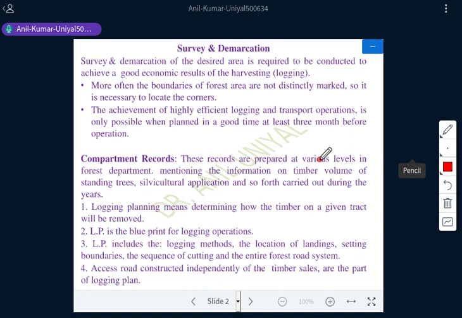of the logging operations. Generally, the boundaries of forests are not clearly marked, as the trees and their seeds are dispersed anywhere without any political or administrative foundation. So, it is necessary to locate the clear corners for the allotted felling area.